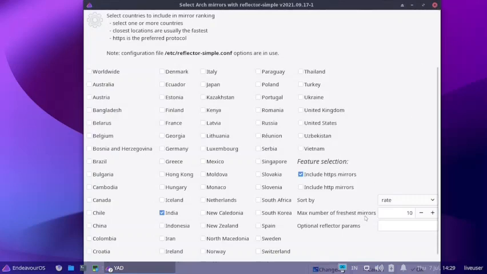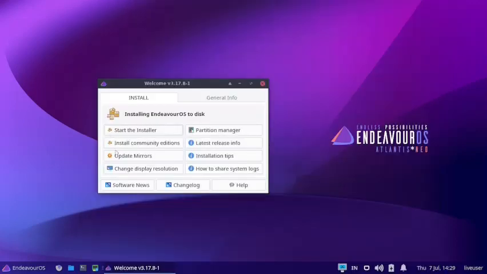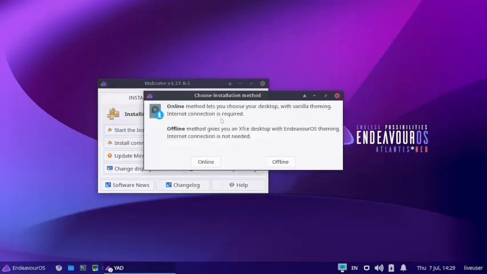And the maximum number of freshest mirrors is 10. Sort by rate. So it has already sorted the best mirrors for me in India. So I will close this down. Let us start the installer.